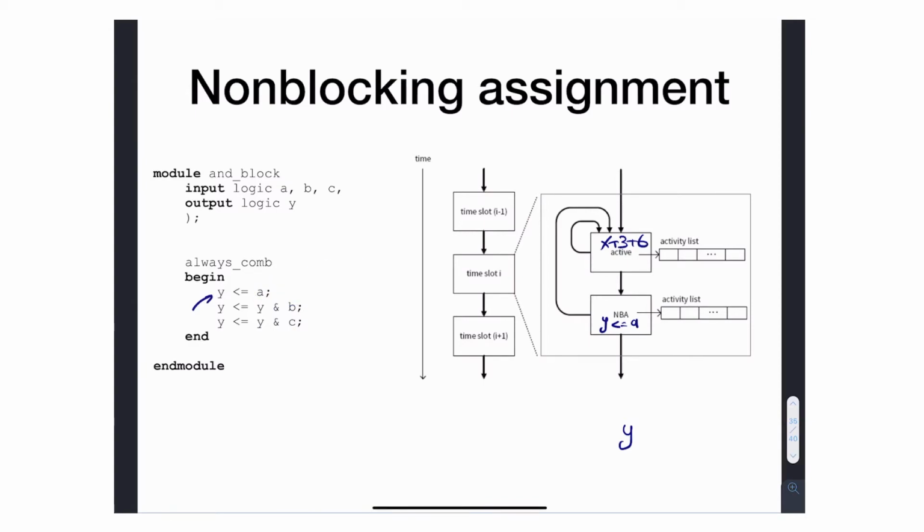At the same time, you schedule y to be equal to a. And you're also saying, well, I want to evaluate y and b, and then later I'll assign it to y. So you're still evaluating; remember, I'm tracking the y in here. Nothing is changing yet. Nothing changed. So I'm evaluating y and b. Whatever the value in y is, I'm basically ANDing it with b. I'm trying to figure out what that value is, okay?